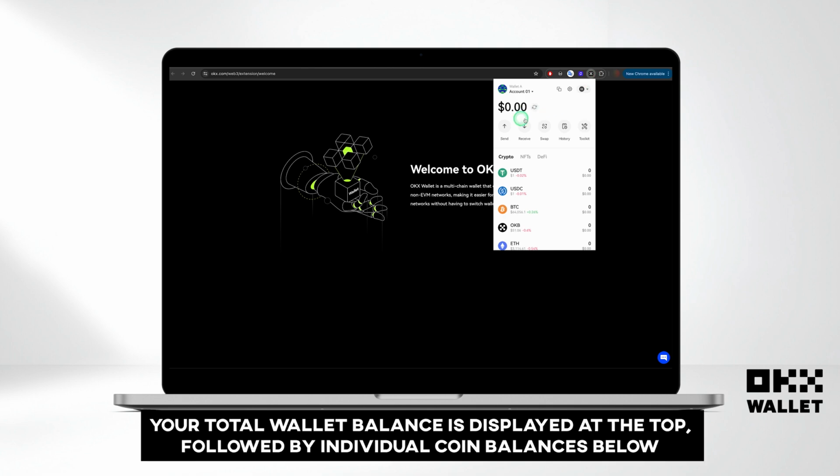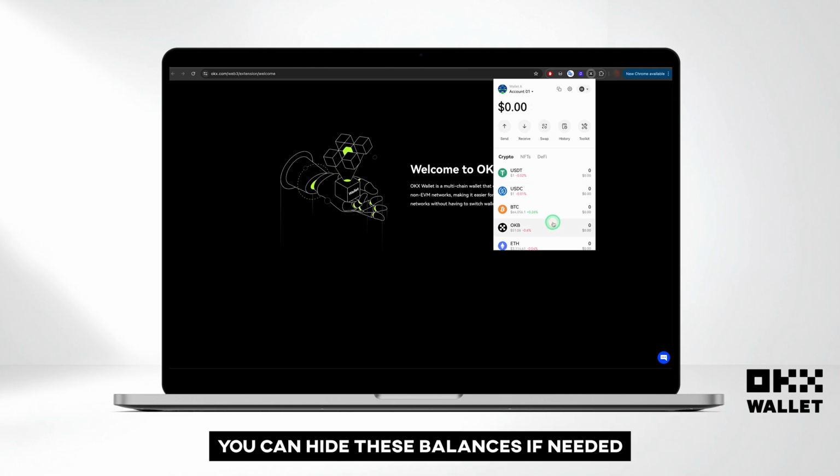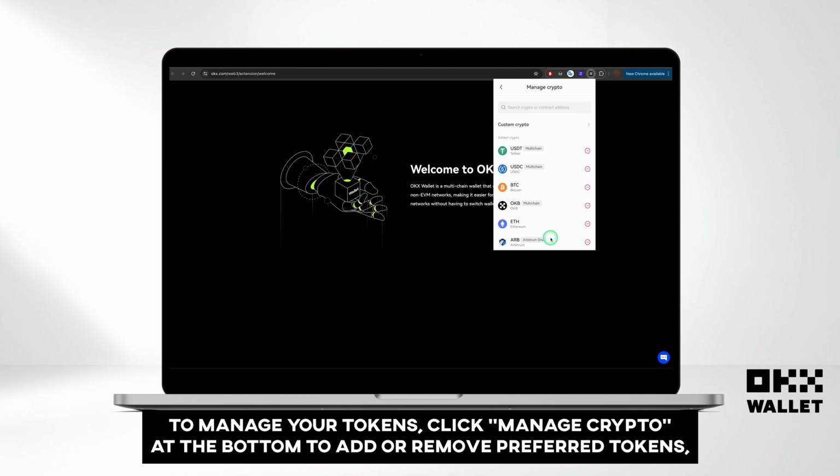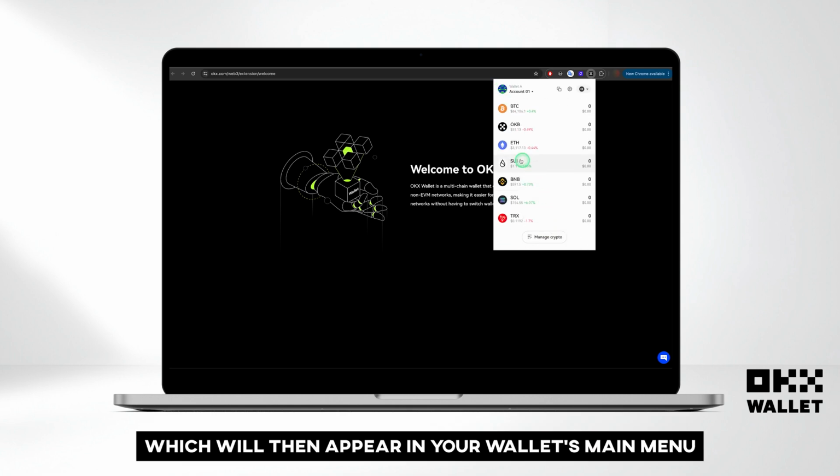Your total wallet balance is displayed at the top, followed by individual coin balances below. You can hide these balances if needed. To manage your tokens, click Manage Crypto at the bottom to add or remove preferred tokens, which will then appear in your wallet's main menu.